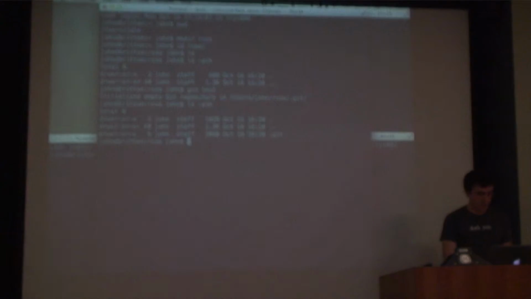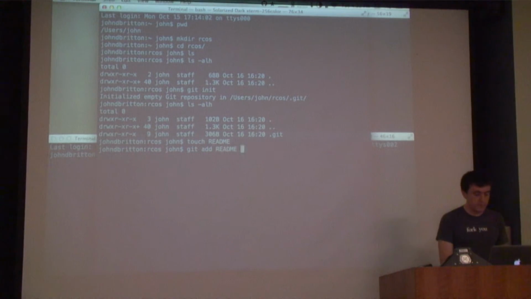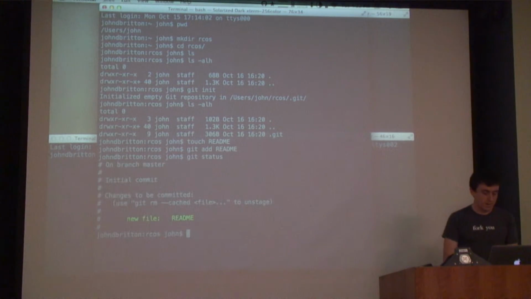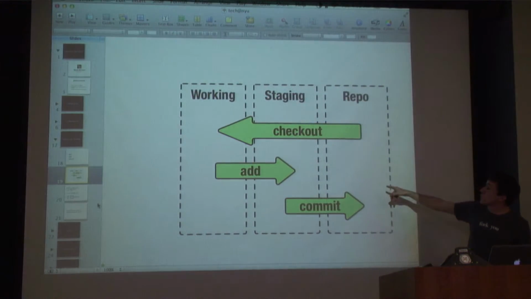So to show how that works, I'll just create a README. And then I will use git add README. And then git status. That shows that I have a new file that I've added to my staging area, and then git commit -m "add a README". And that's it. That walked us through working directory into staging into the repo.